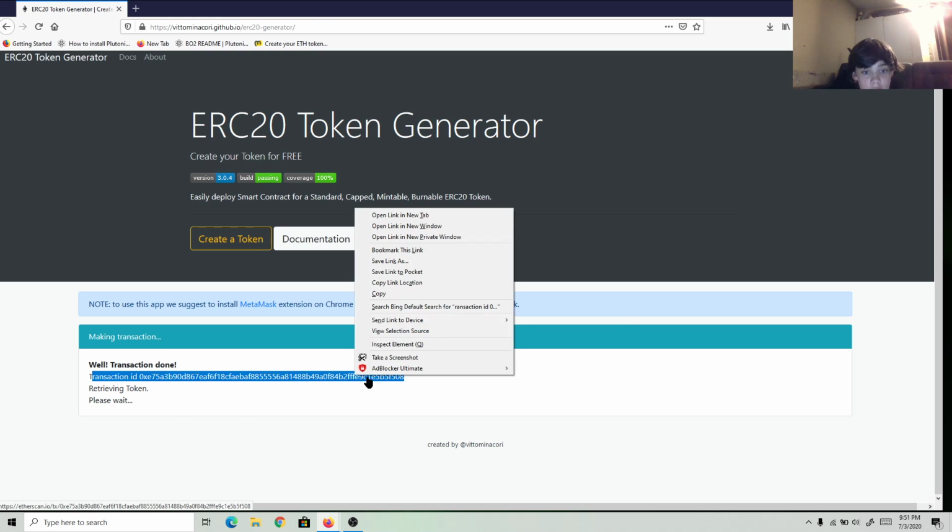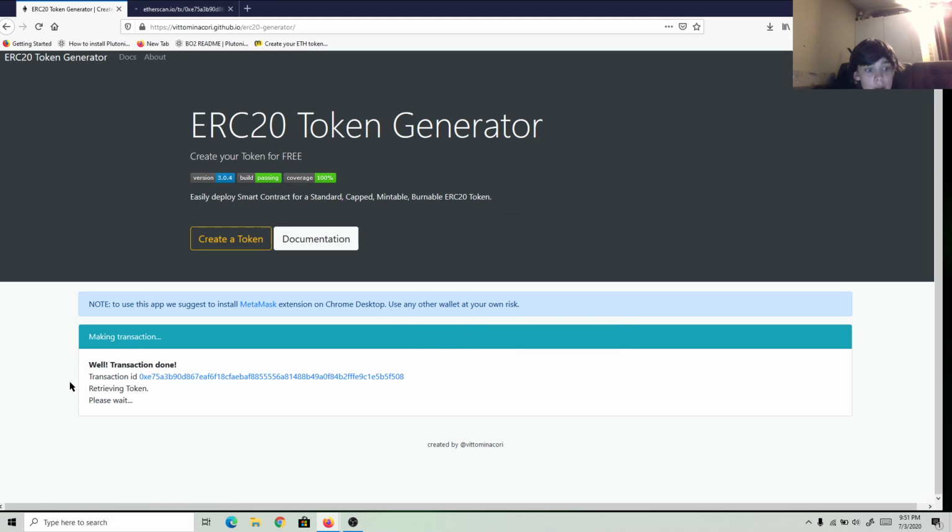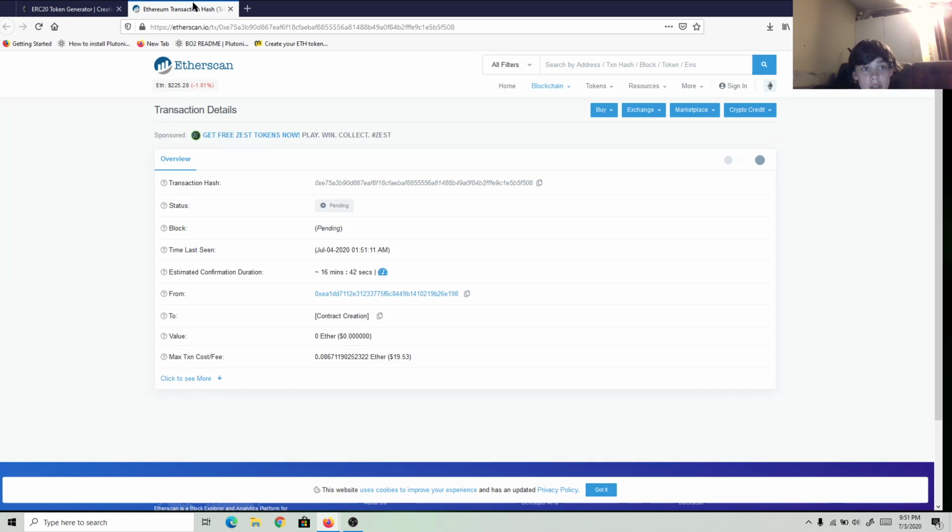You can look at that by right-clicking, open link in a new tab, and now it is retrieving the token and is asking you to please wait. So if we go over here, as you can see, this is our hash. This is the status. It's still pending. Time last seen, estimated confirmation duration. This is a beta of how long it is estimated to take to be completed. Value, none. We're not sending any, but this is the gas fee.